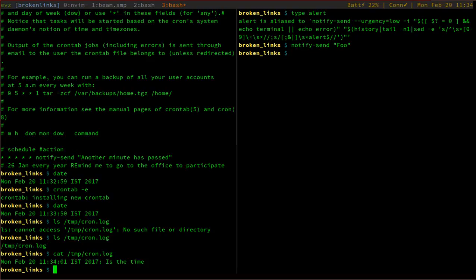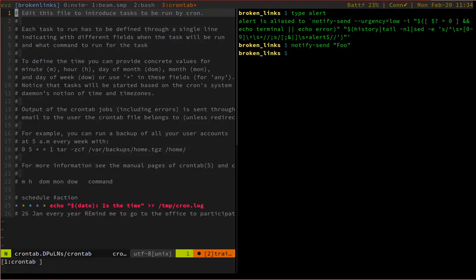And it's going to keep repeating this command every minute because that's the schedule. So that's how crontab works.